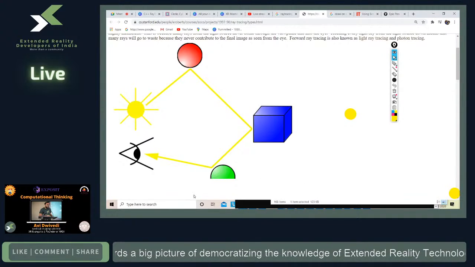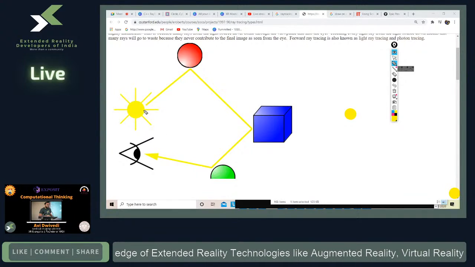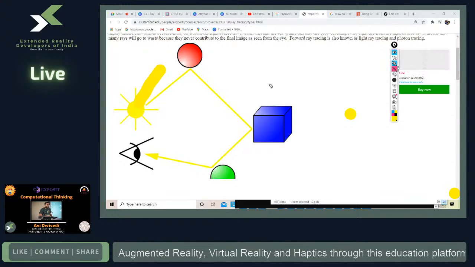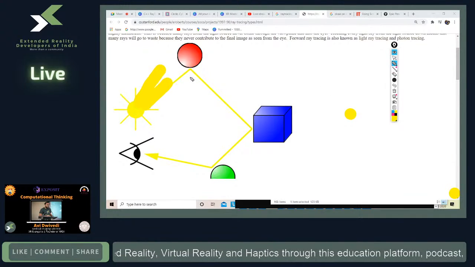Okay, awesome. So now the problem with this image is it's creating a wrong image in mind that there's going to be just one ray. From the sun there are going to be a billion rays. Oh, the width is too much. How do I reduce the width? Oh, yeah.